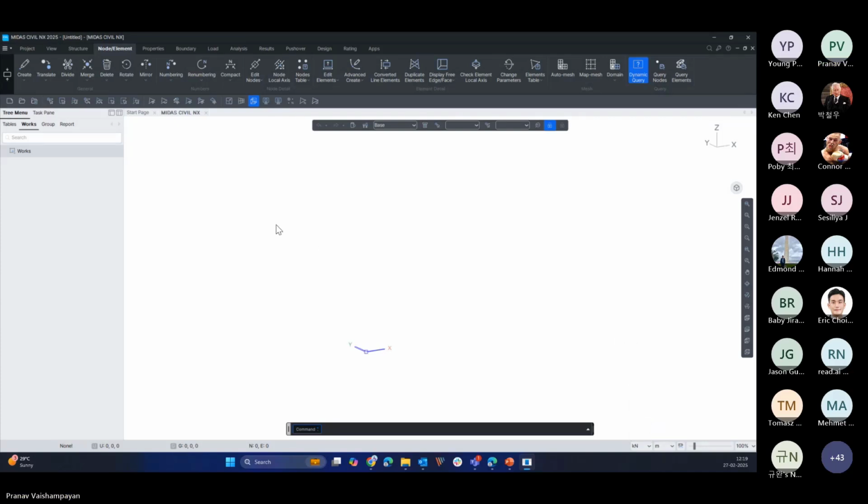All right. Okay. Now, the icons just below the ribbon menu and above the tree menu. These are shortcut options for all the options which are already included in the ribbon menu. These shortcut icons will help you increase the efficiency while modeling.